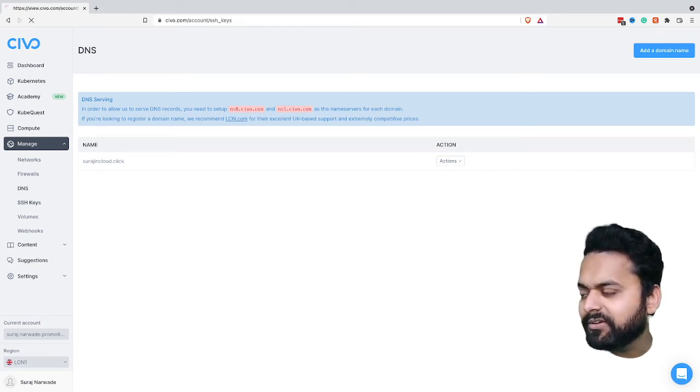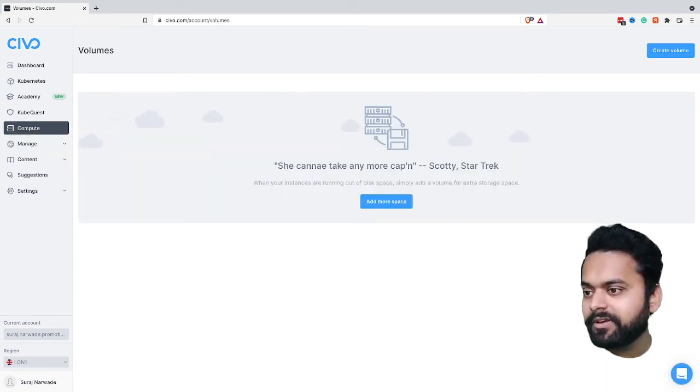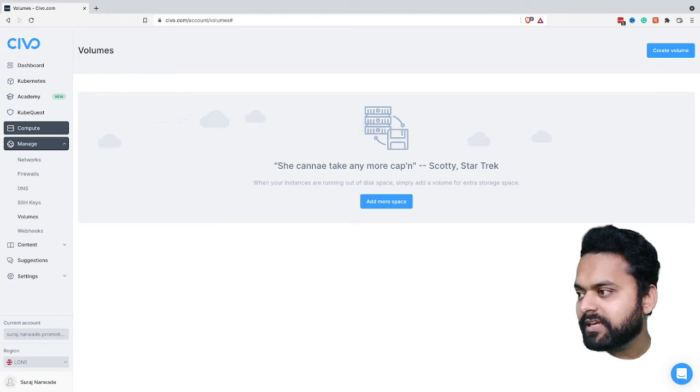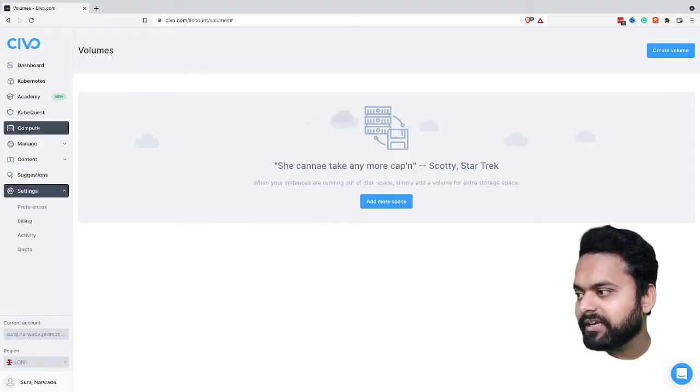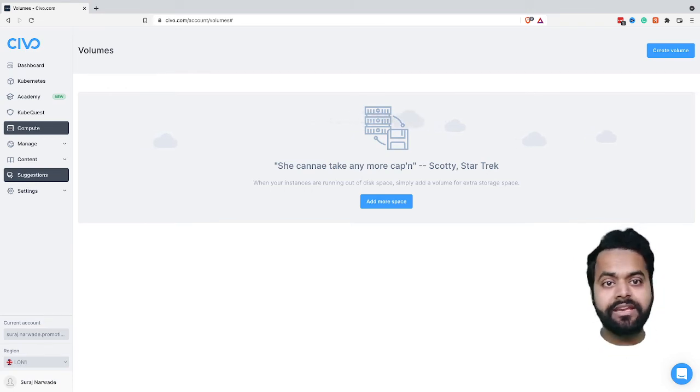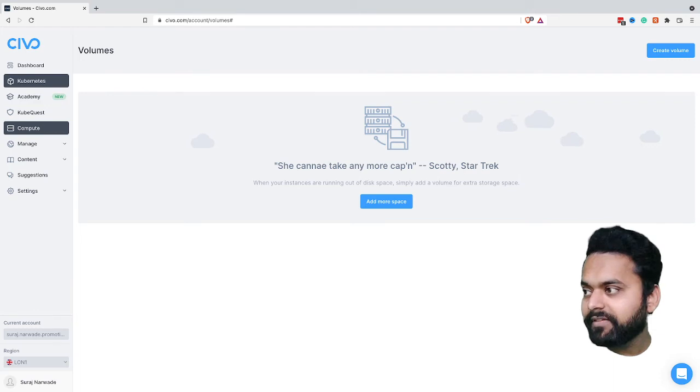You can add your SSH keys, pretty similar. You can manage your volumes over here for your instances, and there's some content, and the billing and settings. Fairly simple and straightforward dashboard, very easy to navigate.